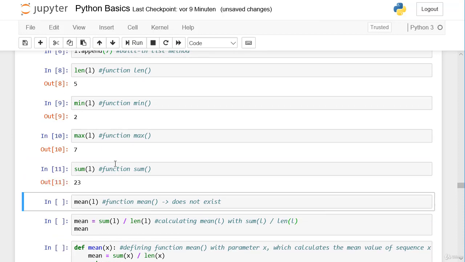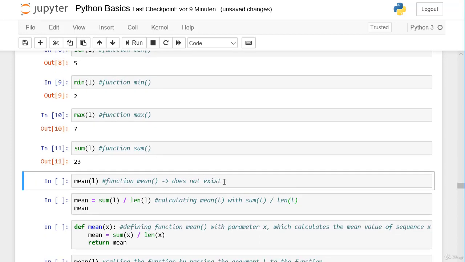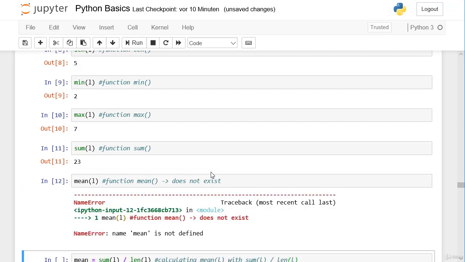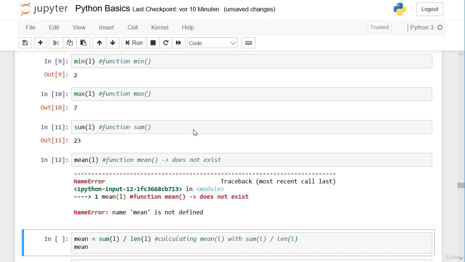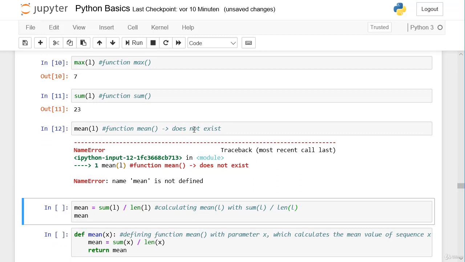We have seen that there are built-in functions like minimum, maximum, sum, and one could think that there should also be a mean function which calculates the mean of our list. If we try to apply the mean function to our list L, Python says that the name mean is not defined, so there is no mean function. And now we can create our own user-defined mean function that calculates the mean of a list.